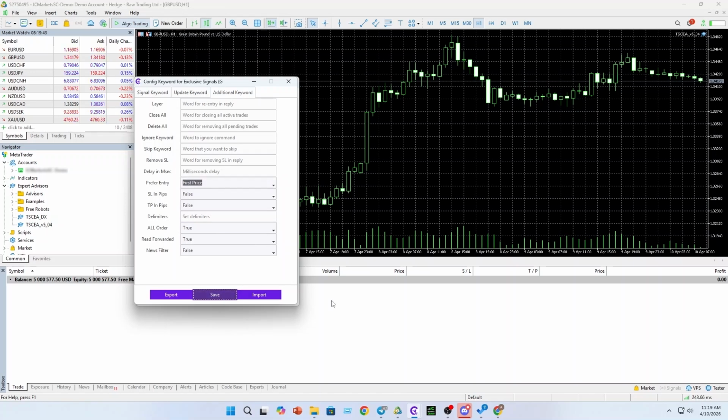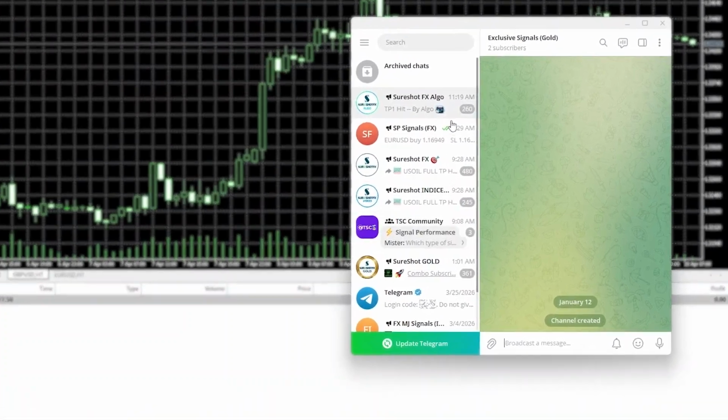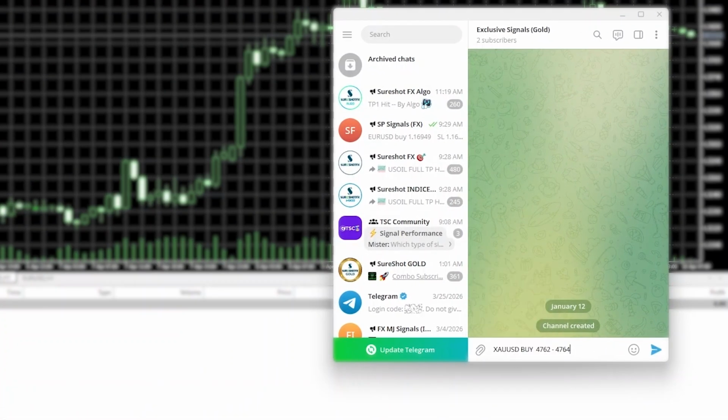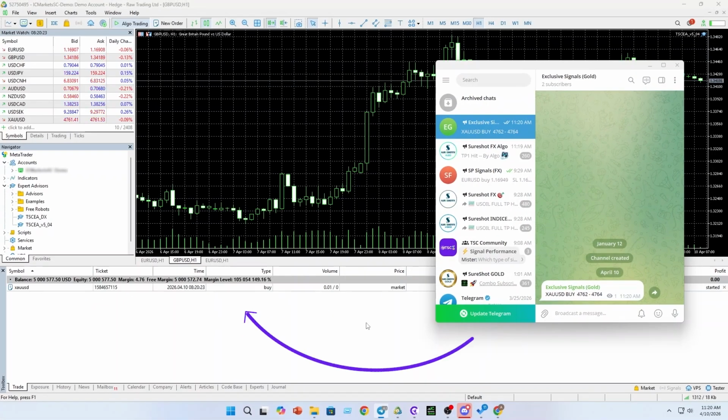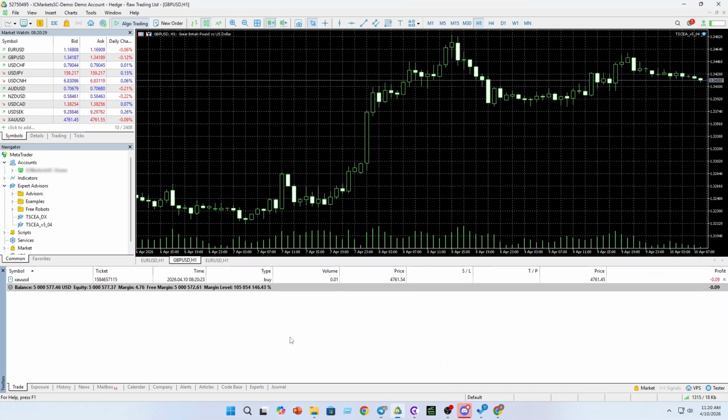After that, go straight to your selected channel and paste a trade with 2 buy prices. As you can see, our copier took a trade with the first price mentioned in the signal.